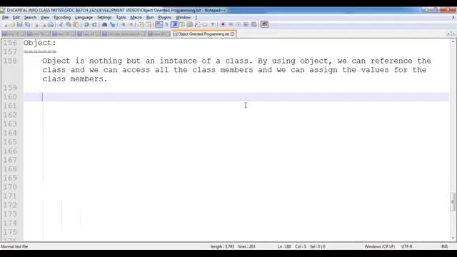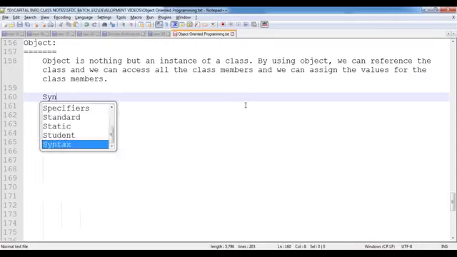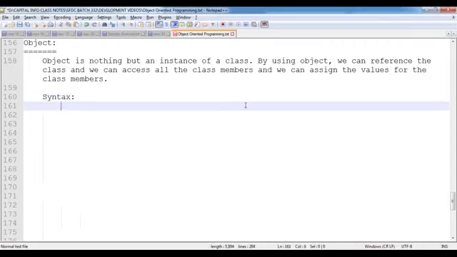Then how can we define this object? Now let's see practically. Syntax. Now, simple concept. Why are we defining the object? If you want to access the class members, then we need an object.